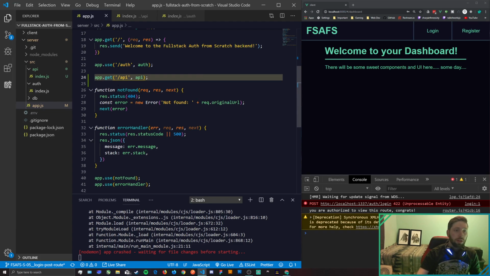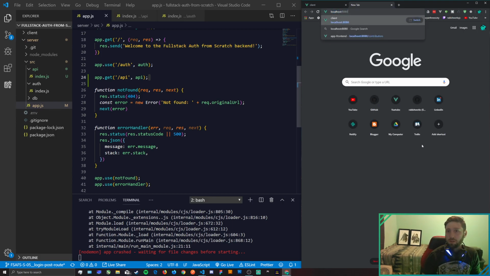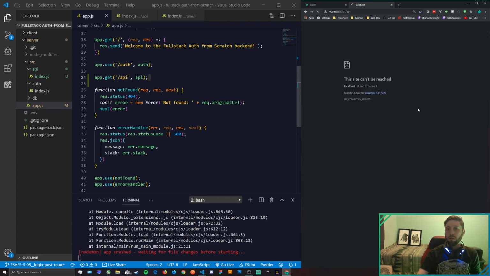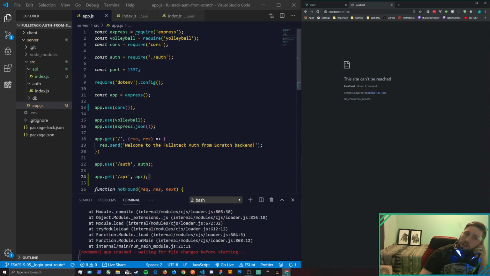So before we do that, let's make sure that this route works. If we come over to the browser and type in localhost 1337, it would be API, right? Uh-oh, it's all broken. What's going on? Oh, that's right, I didn't bring it in. Alright, so we need to go like this.